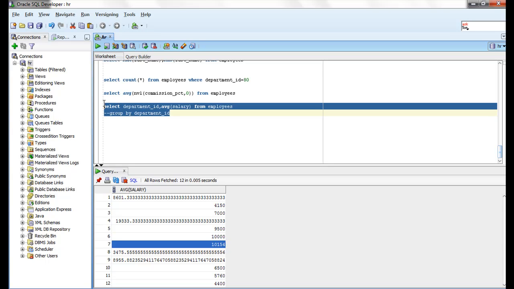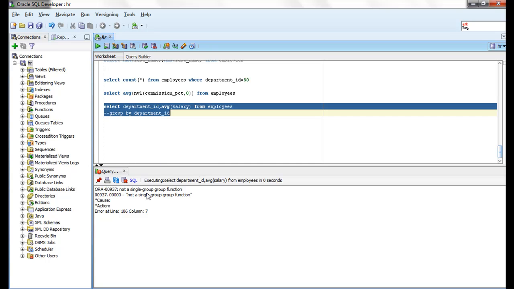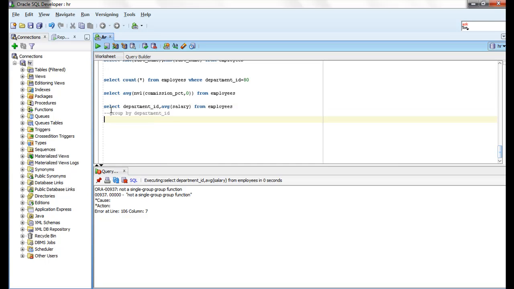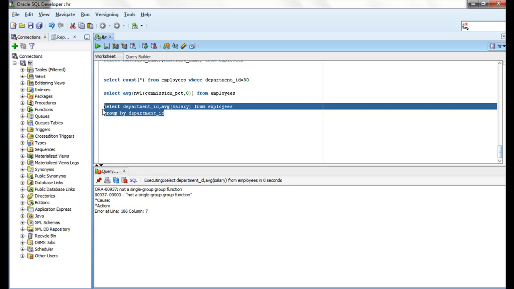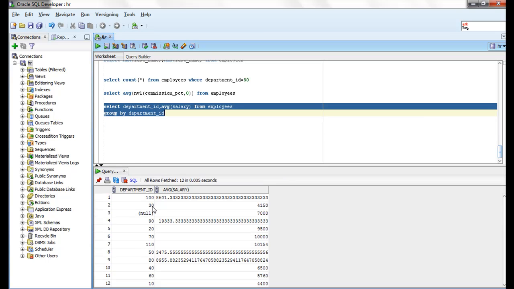Without it, the error says not a single-group group function. So whenever you are using columns in the select statement, make sure they are included in the group by clause. Now it gives department ID with average salary. For example, one department's average salary is 8601, and department ID 30's average salary is 4150. Okay.